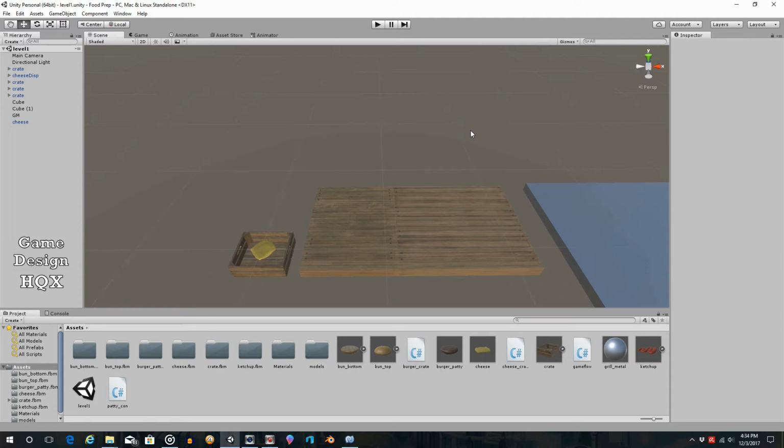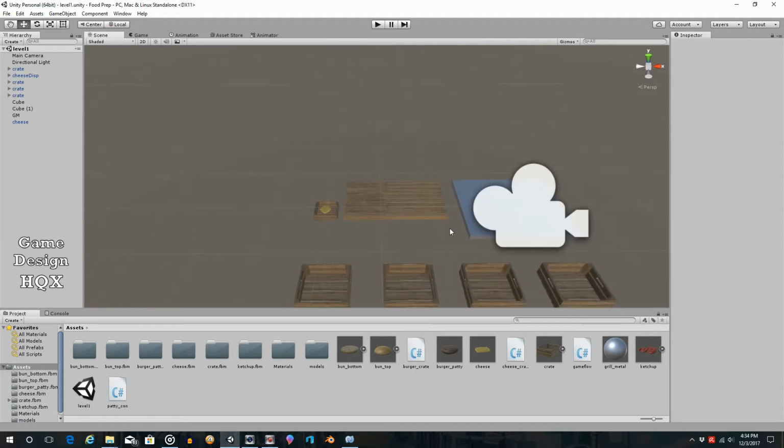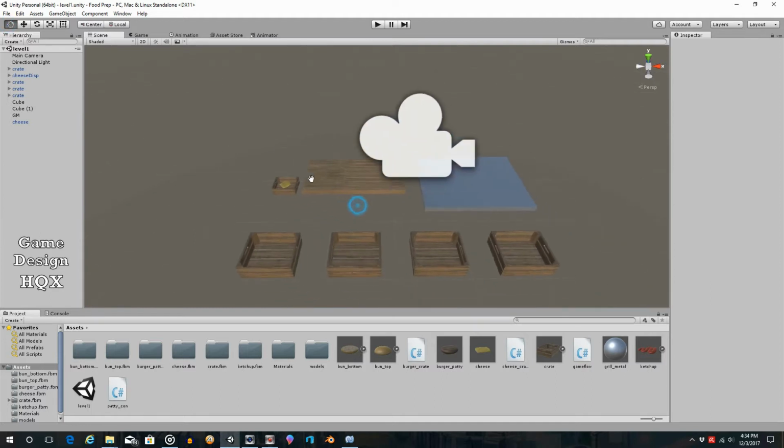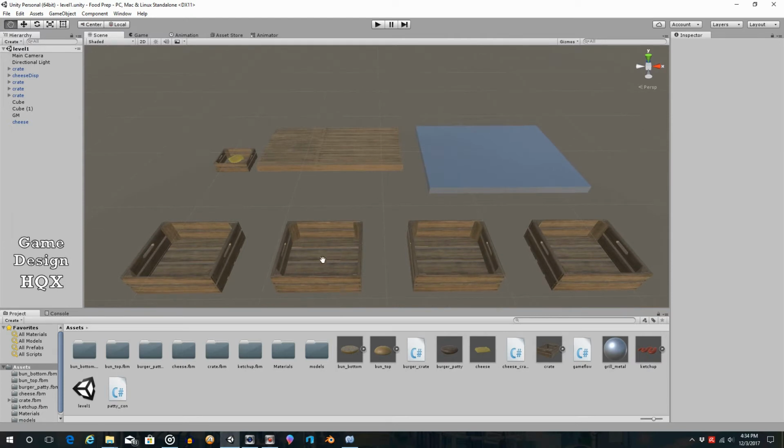Okay, so in this video, we're now going to look at how to click on the next crate. So that will be this one here, and have a bun appear there. So the functionality is very simple.